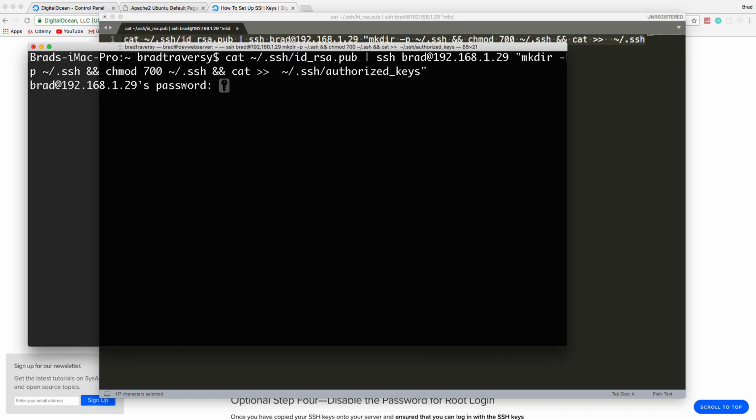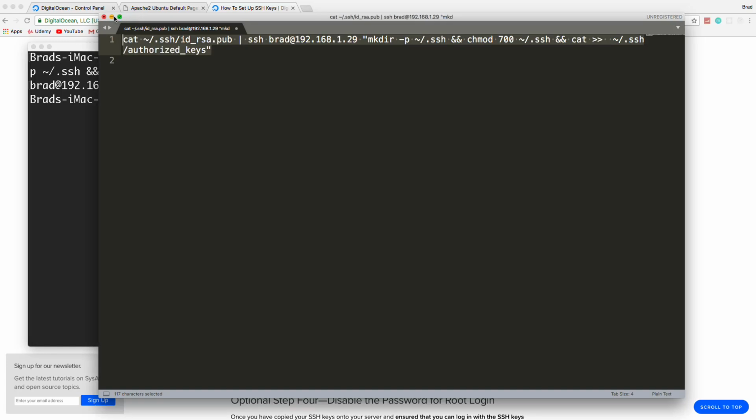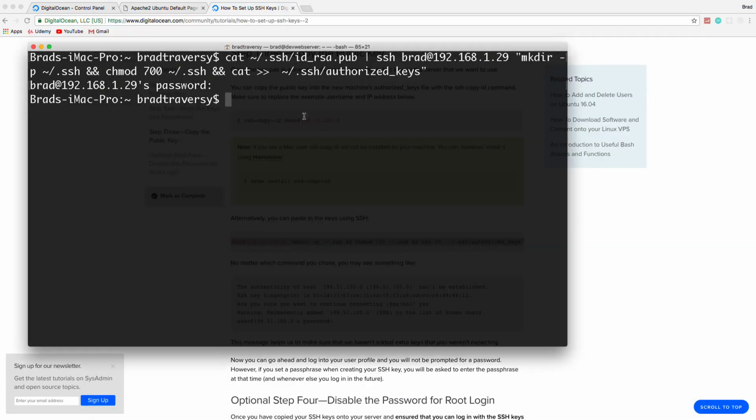And let's enter. And it's going to ask us for the server password, and we should be all set. Okay, so it should be in the authorized keys file on the server. So I'm going to close this up. We don't need this. So now we should be able to log in without a password.